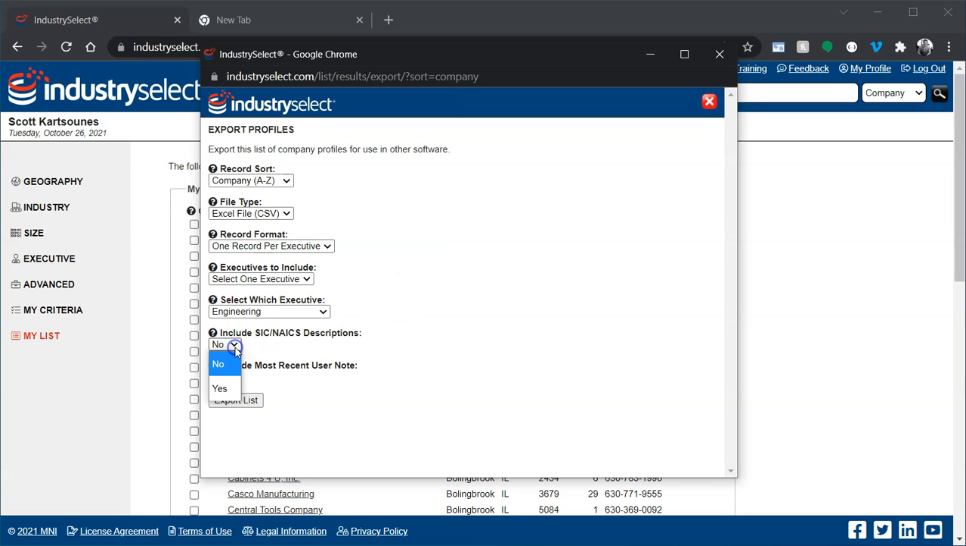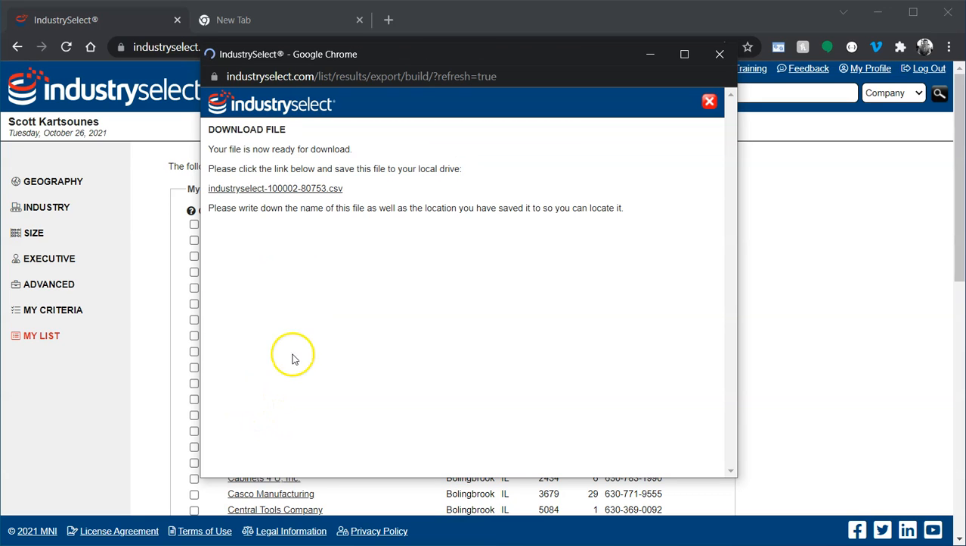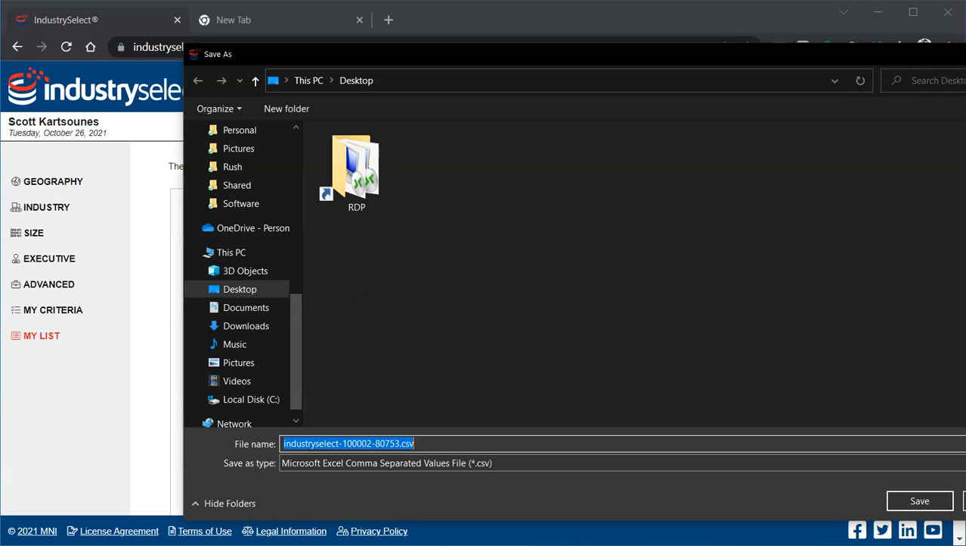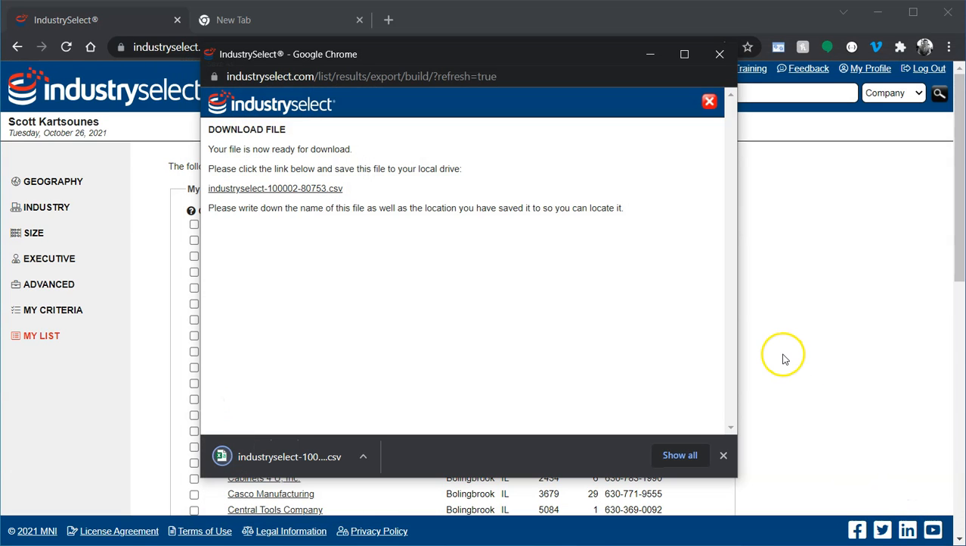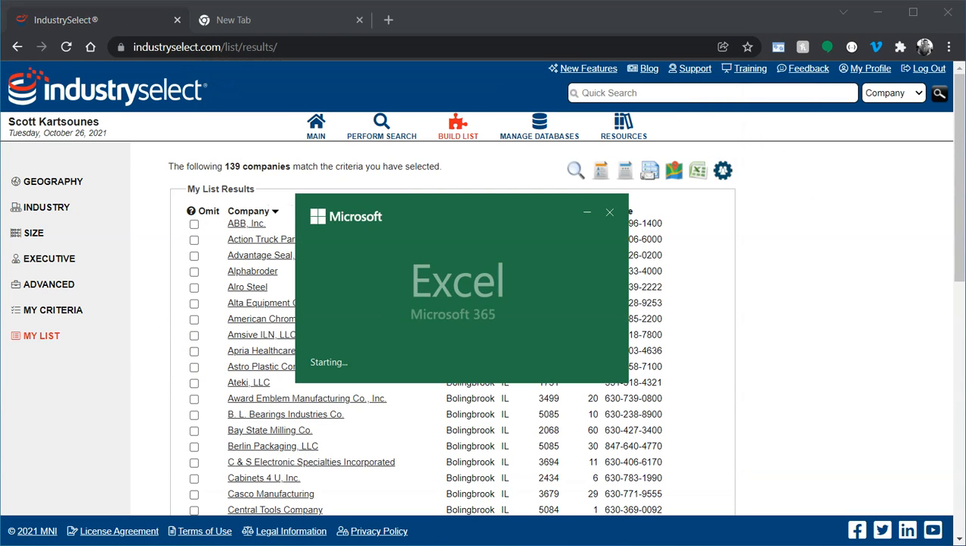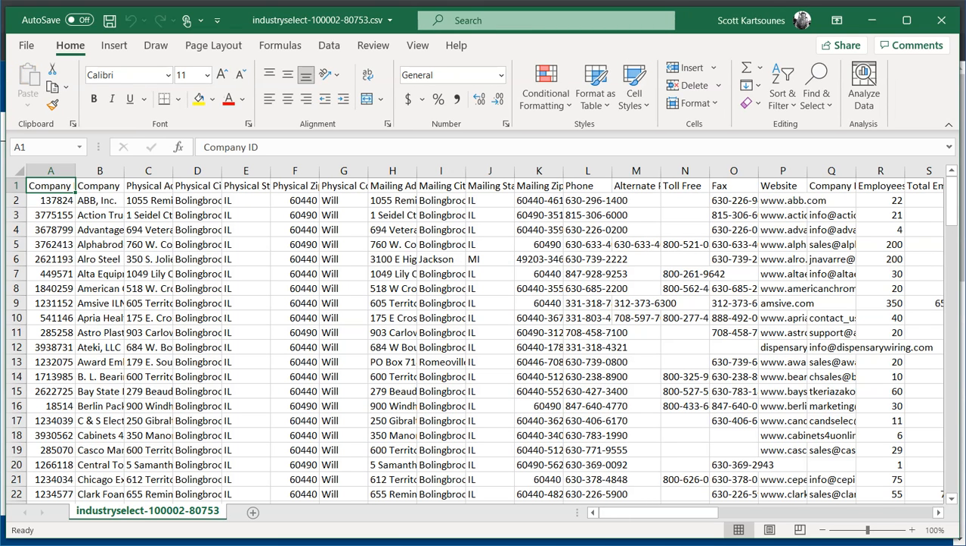And for our example, we'll go ahead and choose to include SIC and NAICS descriptions, and now we're going to click Export List. So from here, let's right-click on this file and save it to our desktop. And now, before we can import this file into Google My Maps, we need to do a few edits to it. Unfortunately, with Google My Maps, there is a limit on the number of fields that can be imported with a file. That limit is somewhere around 20. So we need to delete enough columns to make this file small enough that it can be imported into Google My Maps.